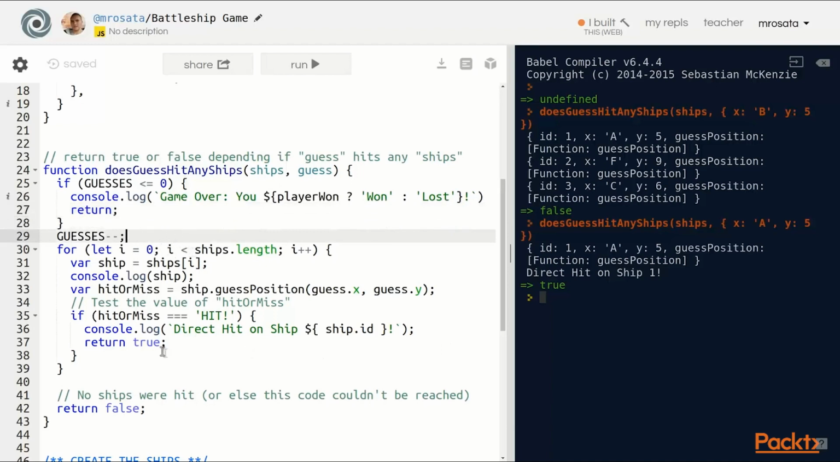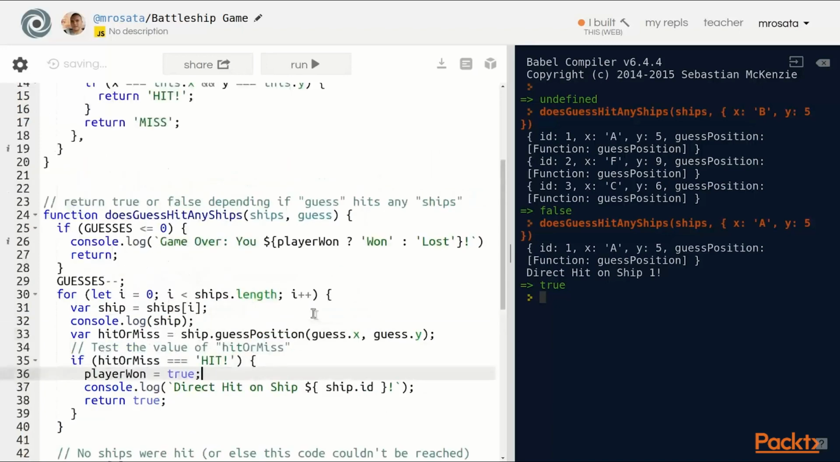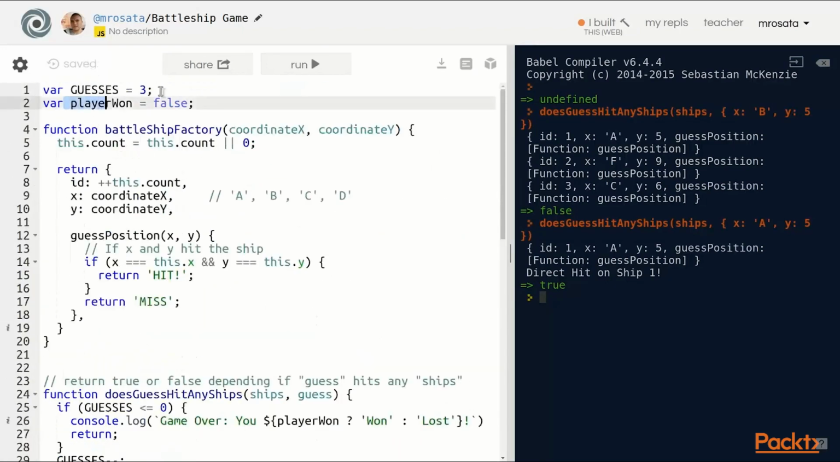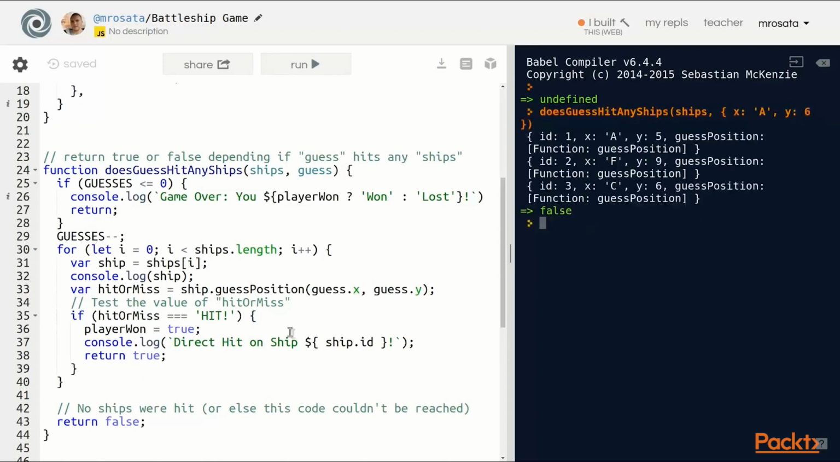Now let's check this. So if we have no more guesses, the game's over. We log a message. Now we still have to make sure that if we get a hit, we change player 1 to true, because player 1 is equal to false. That's 1 as in won. Let's run this, and let's try to take some guesses we know are wrong.